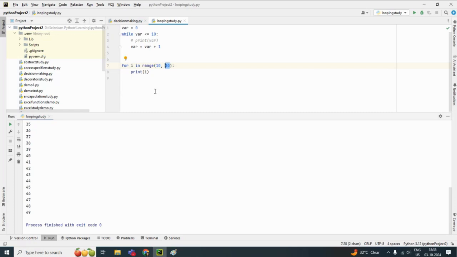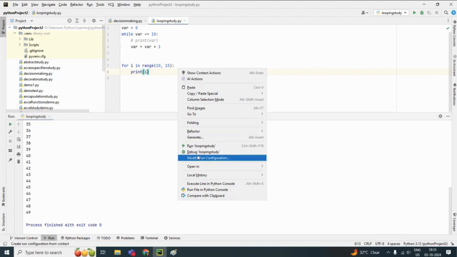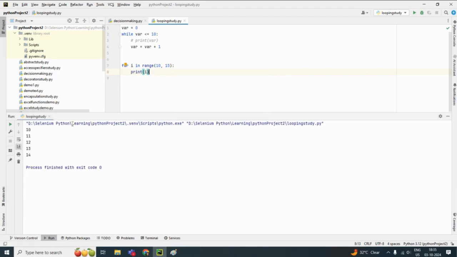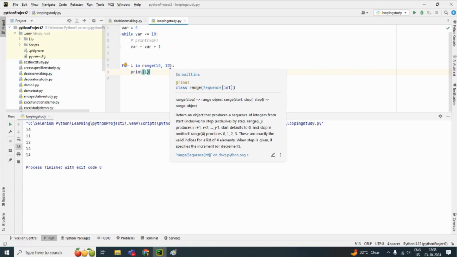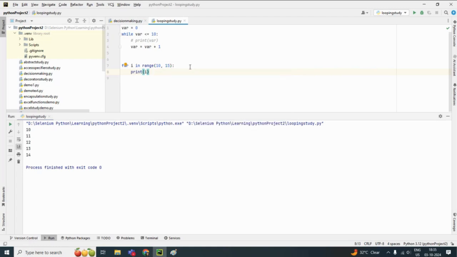Because if you see, suppose I'm giving 10 to 15, a smaller example, we will see. Okay. Now 15 minus 10 is what? 5. Okay. You have to look at the logic that 15 minus 10 is equal to 5. So it will run for 5 times. You're getting my point? It will run for 5 times.